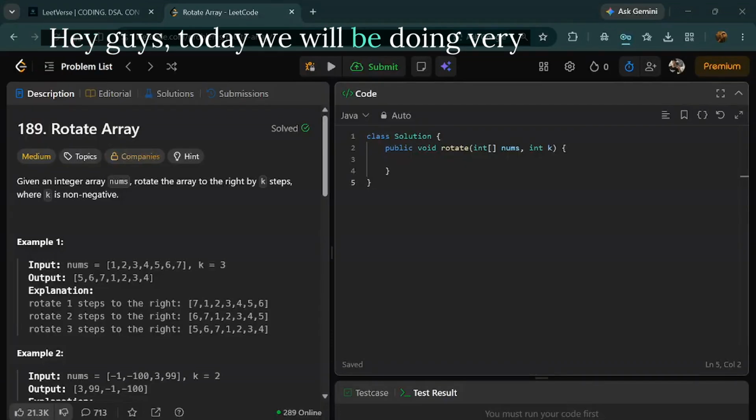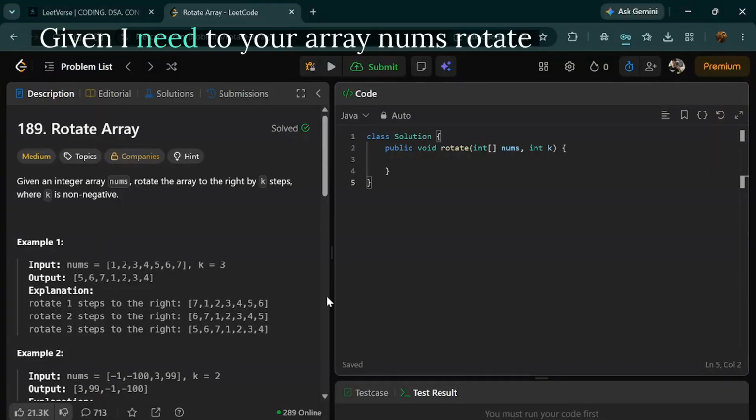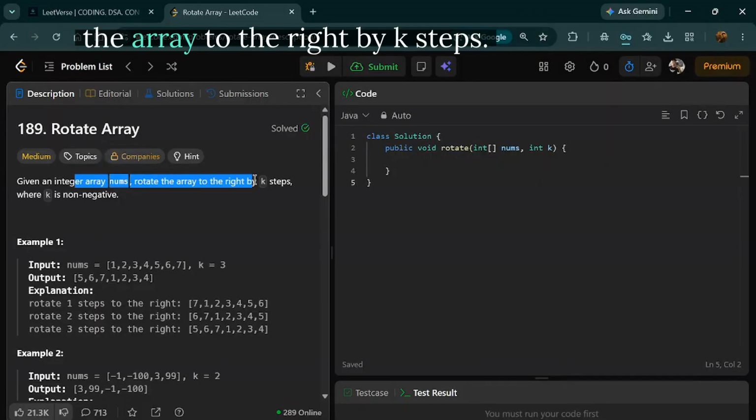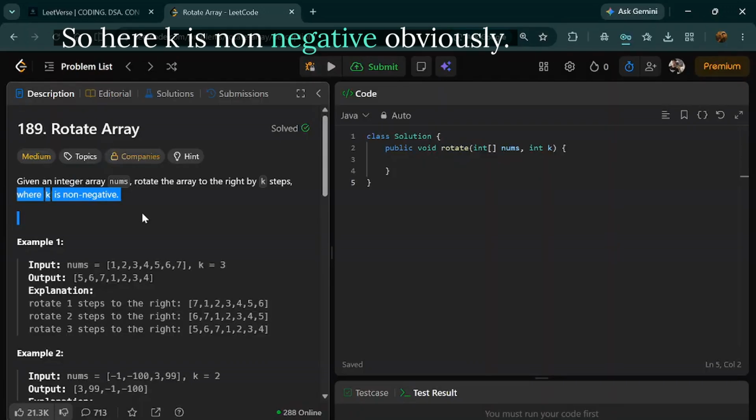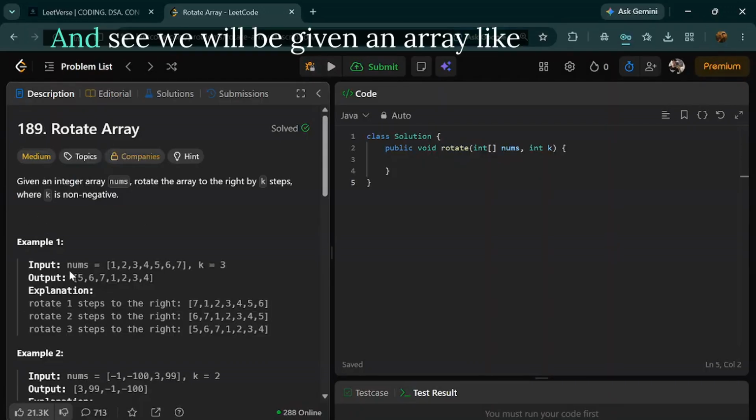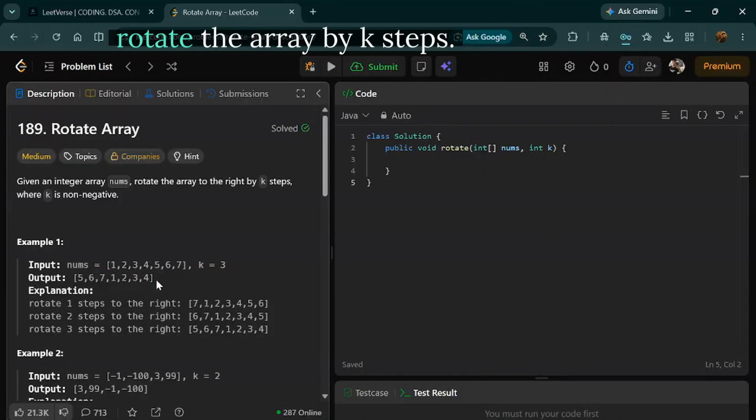Hey guys, today we'll be doing a very famous question, LeetCode 189, Rotate Array. Given an integer array nums, rotate the array to the right by k steps, where k is non-negative, obviously. We will be given an array like this and a k value, and then we have to rotate the array by k steps.